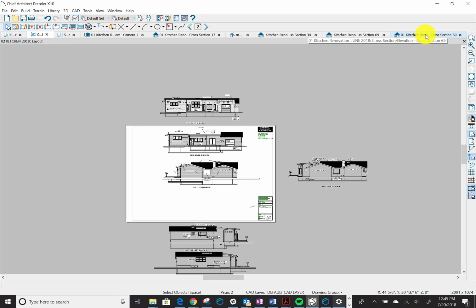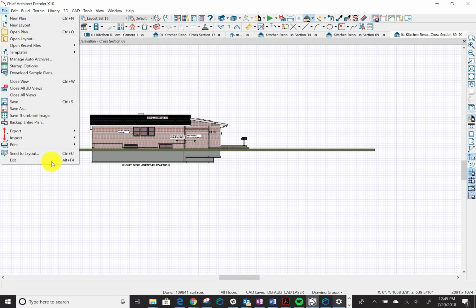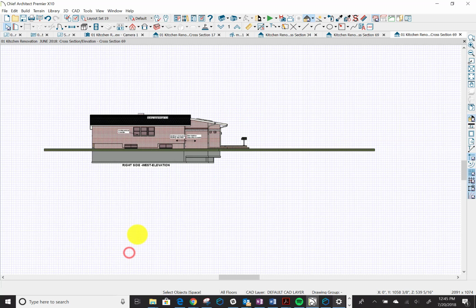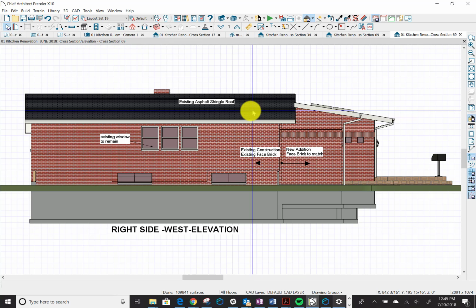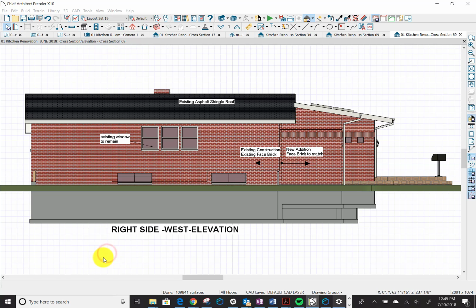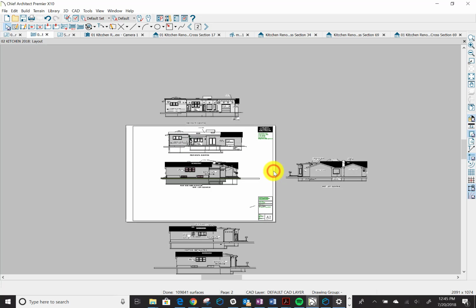Let's make sure we got the right one. Double click on 01 kitchen renovation. Send that to the layout. Yeah, 1/4 inch is correct. Current screen is correct. Here's a little trick to make it easier to edit: just window around what you want to send, and it'll only send whatever you see on screen. It won't be this monster thingy. It'll be that. File, send to layout, 1/4 inch, hit OK. What is that? That's fine. I don't care. That's cool.